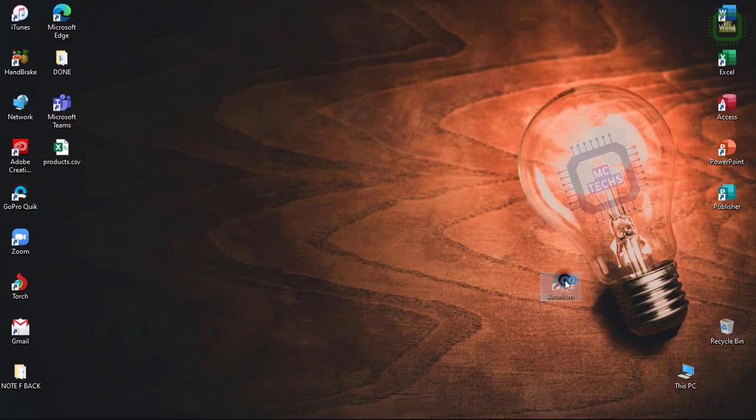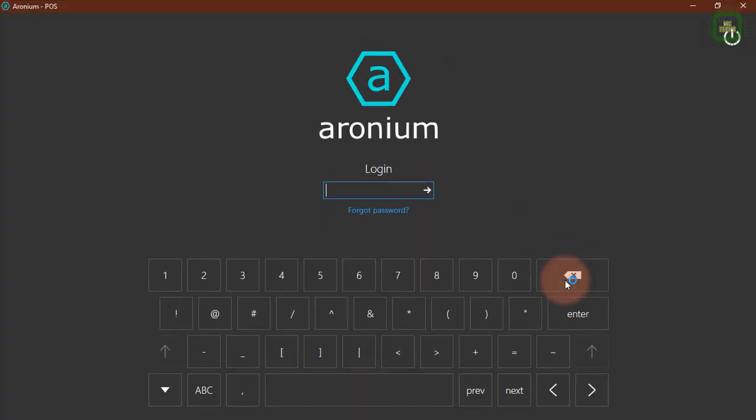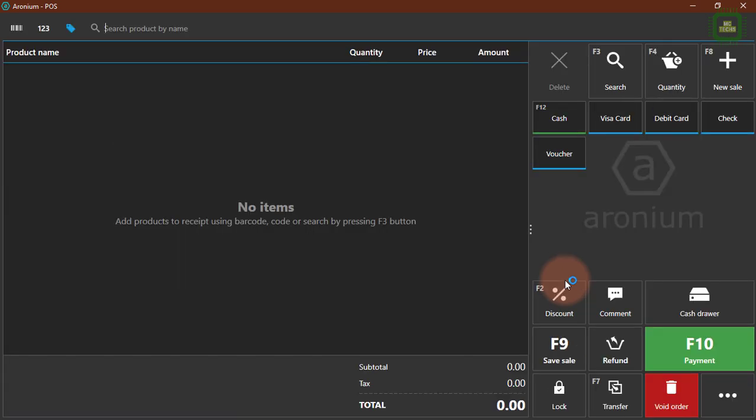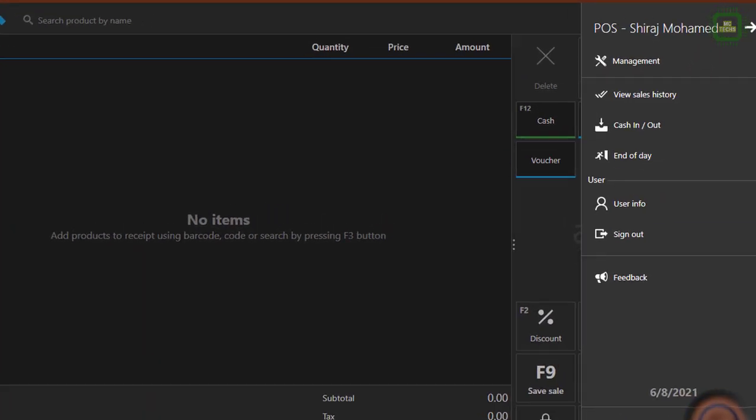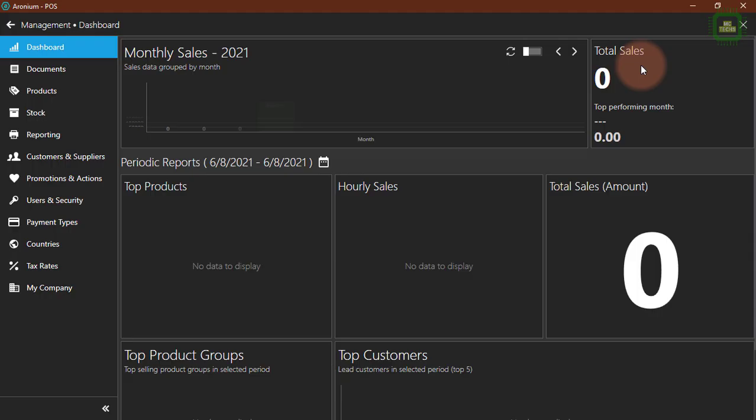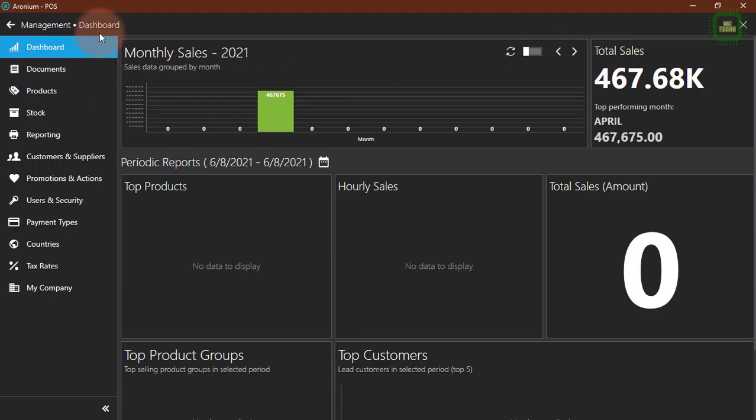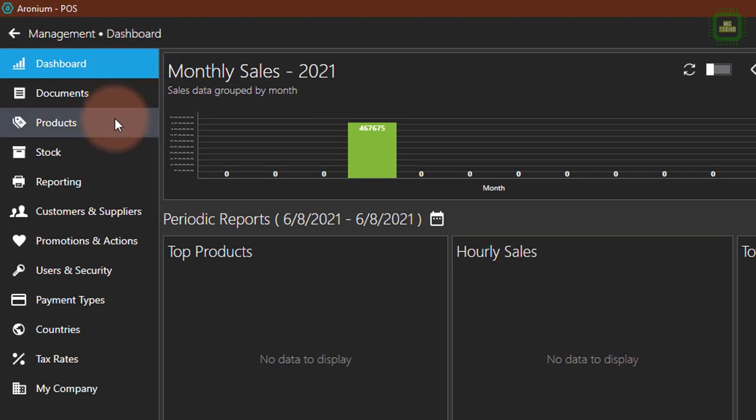Here we have the Aronium. We'll double click here and give the password. I will come to this Aronium point of sale environment. Here we have the menu control. You can click on this menu control, and here we have the management. If you click on this management, you will get this management dialog box, and here we can manage several different kinds of settings. Here we have the products.